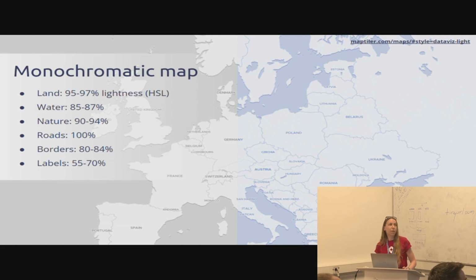This is basically what I use when I want to create a pretty minimalistic base map for some overlay data. I use the HSL model and these values of lightness, and I can tell you that this will create a pretty simple and nice looking map. For example, if you are focused on your country or even a city and you don't have the ocean around, you can switch the land and water lightness values, and the land will act as your background.